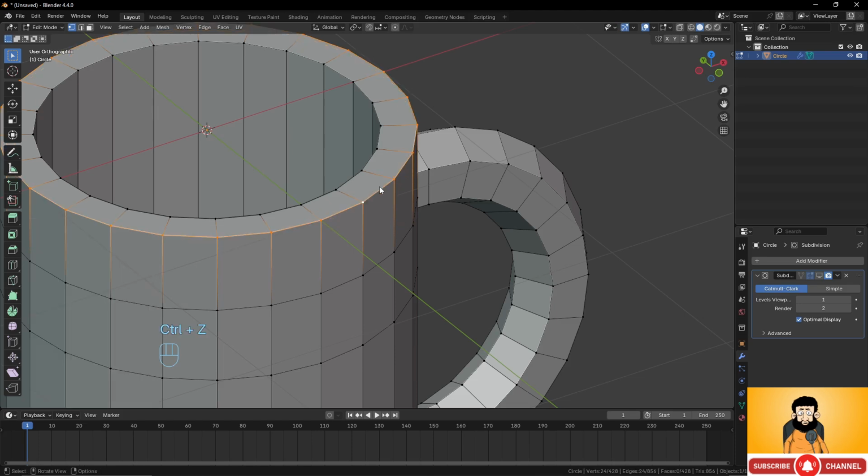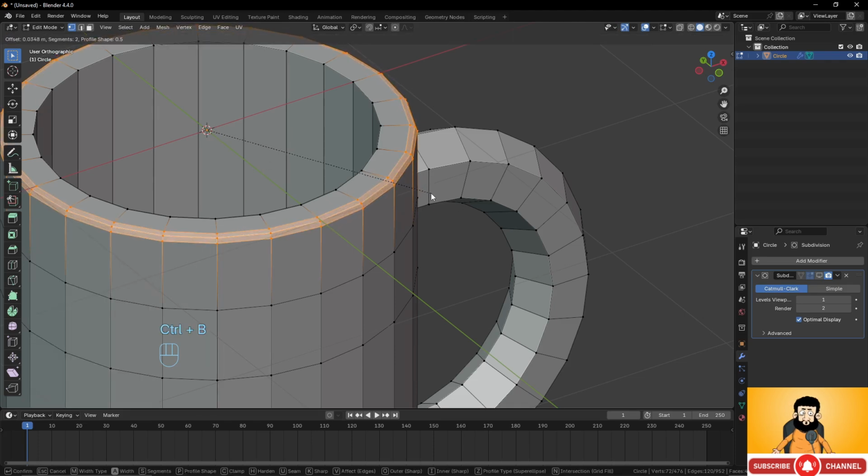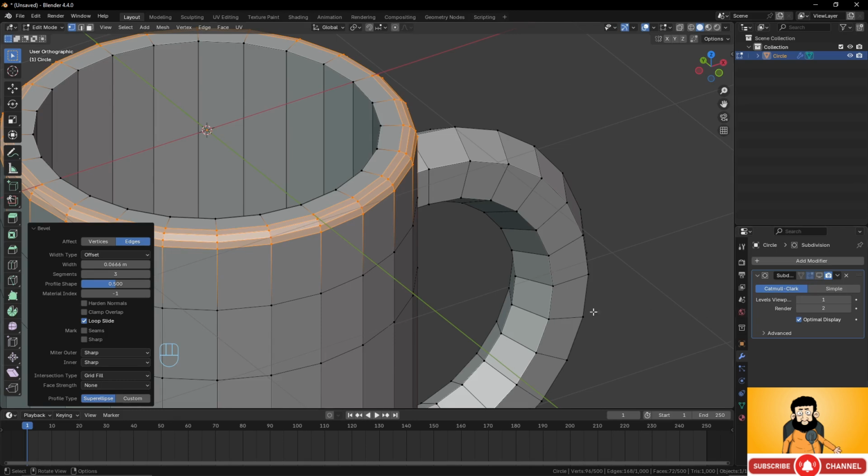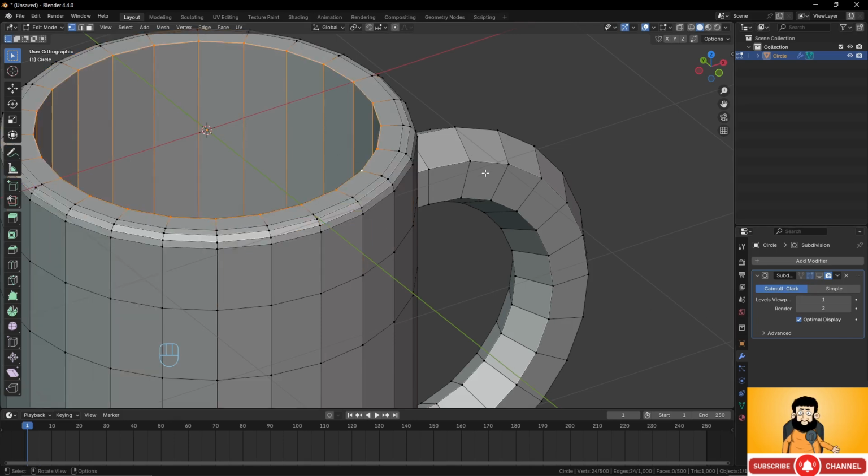So how I did that, I repeat how it works. Ctrl B, I slide like that. Okay, and you will have this. And I can increase with the scroll of my mouse the number of vertices that I add here. I don't want too much because I will have the subdivision that will help me to have something perfectly smooth here anyway. So I will make the same here.